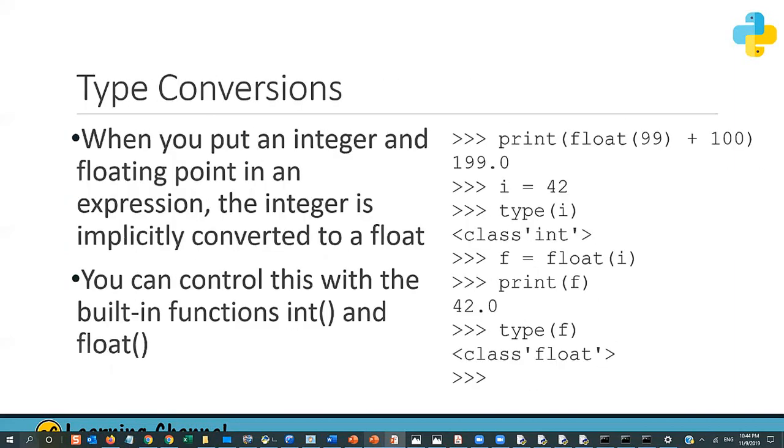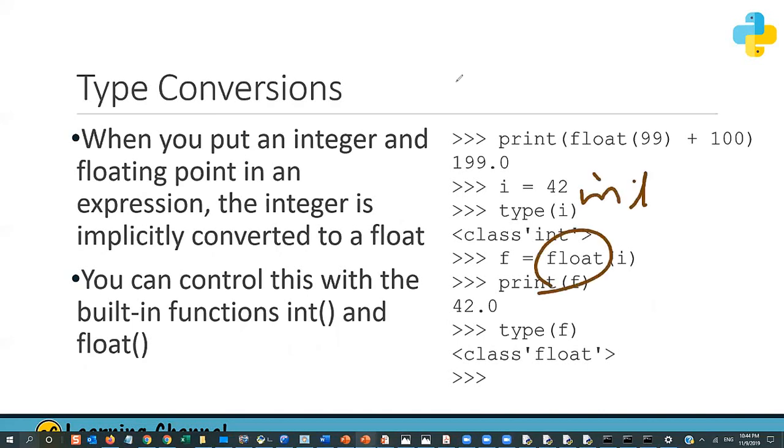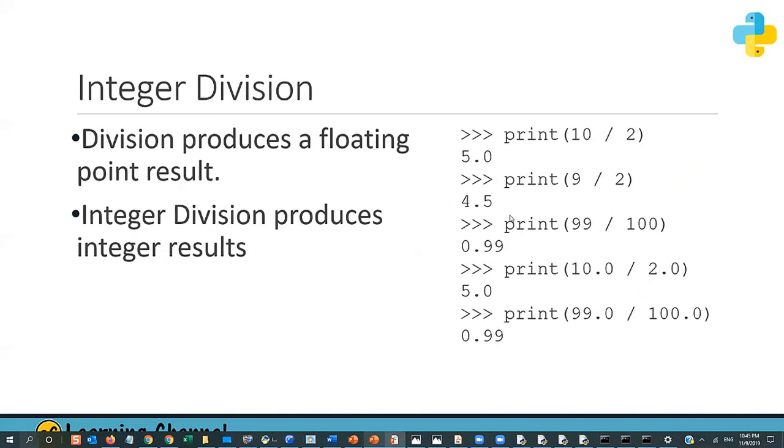Here, type conversion. You can convert some data to another type. The conversion uses the float function or the integer function, int, to convert some data to an integer. So for integer division, 10 divided by 2 is real division; you end up with 5.0. 9 divided by 2, you end up with 4.5. So these are real division.